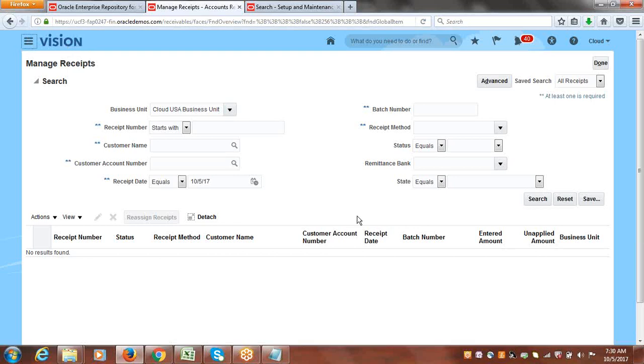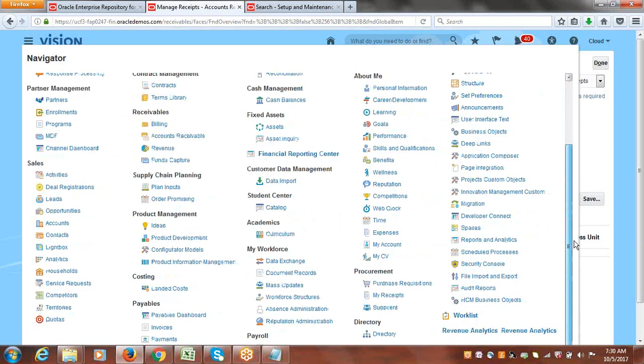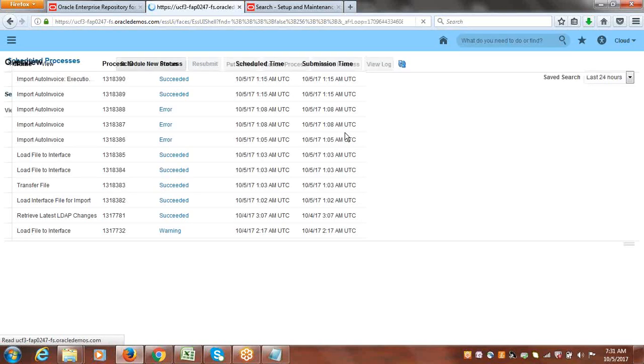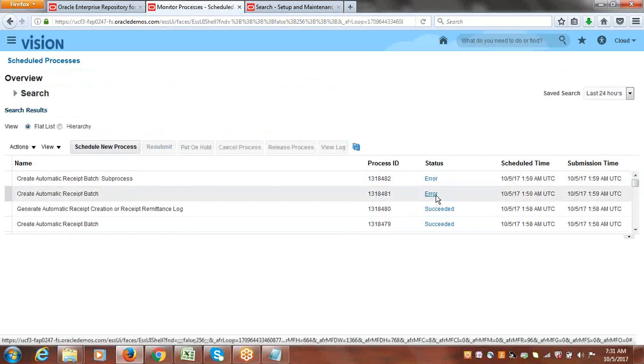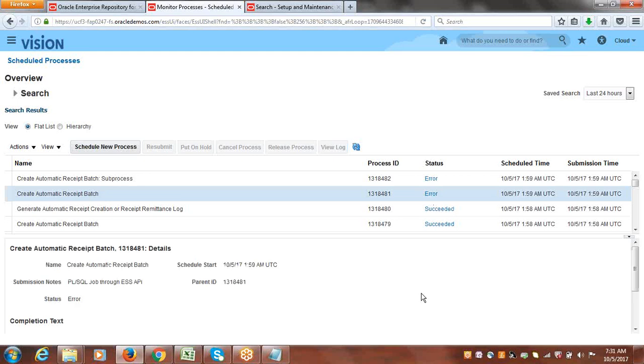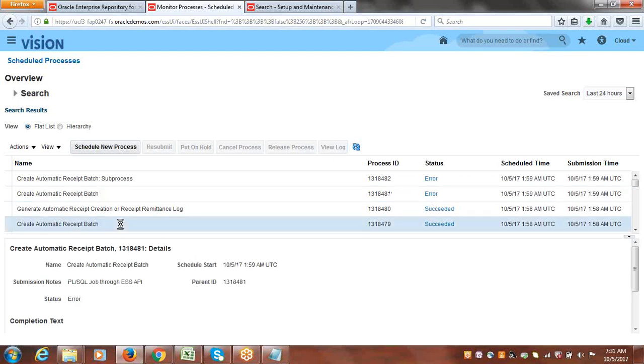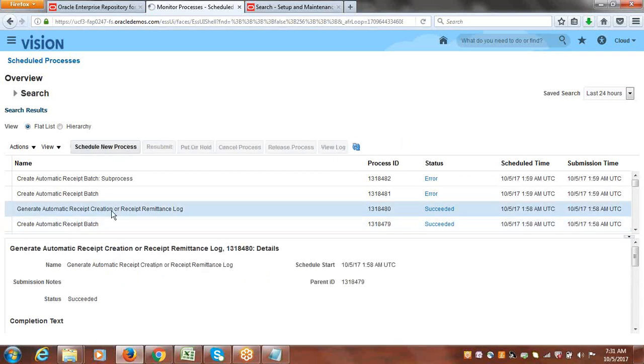One second, we'll go and see the log. Whenever you submit, it will create the receipt, and for that it will create an output file also. It ended with some error. We'll see what the reason is. Batch, create receipt batch.